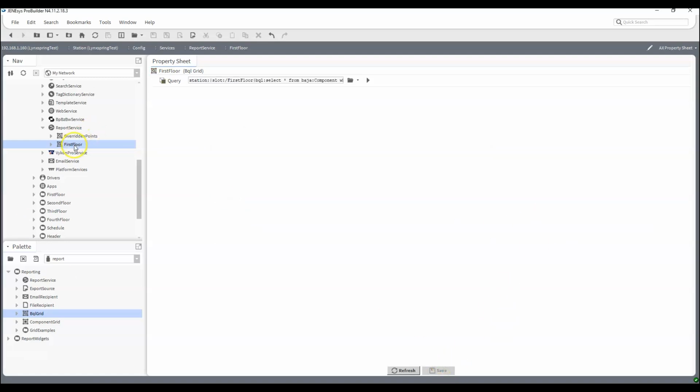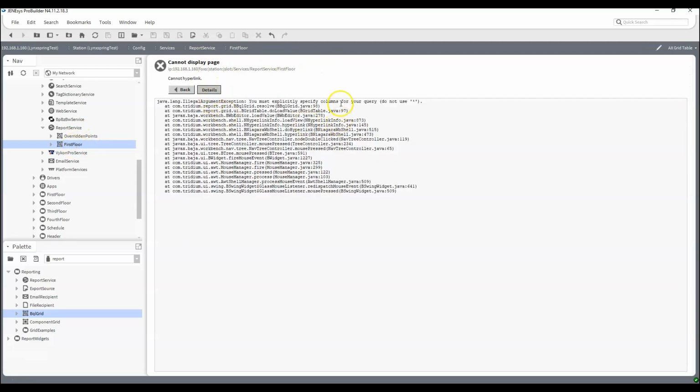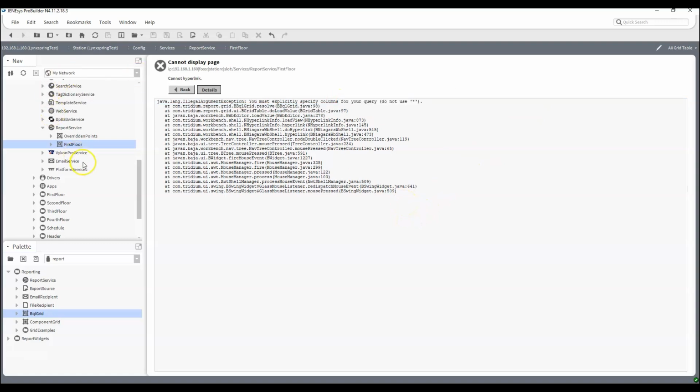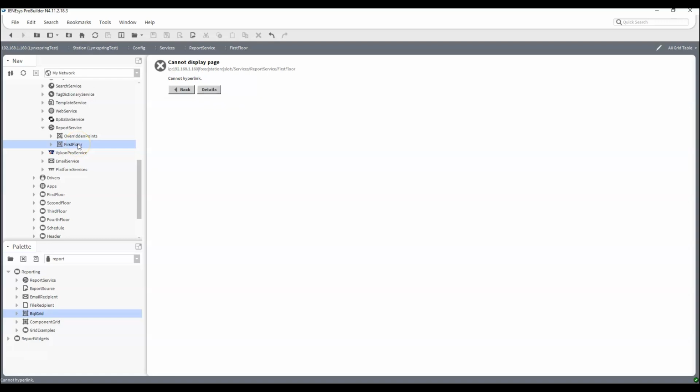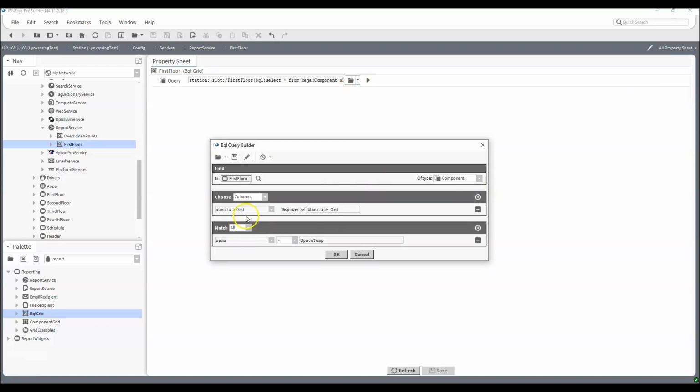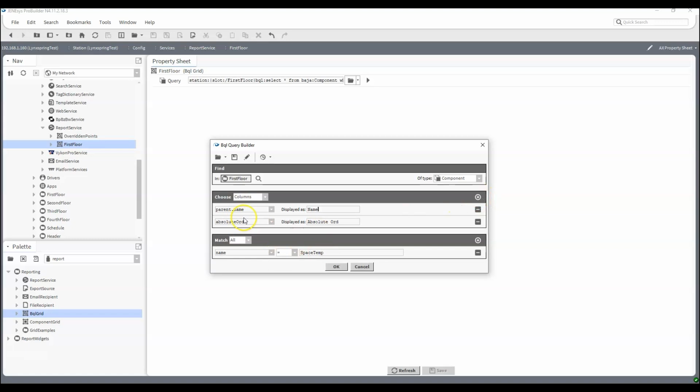And let's see what it does here first. So right now, it can't hyperlink. Why? Because we need to specify some columns. So that's one thing that's really important. So now let's go back to our AX property sheet. And now let's look at parent.name as name. And then let's look at the out.value of the space temp.